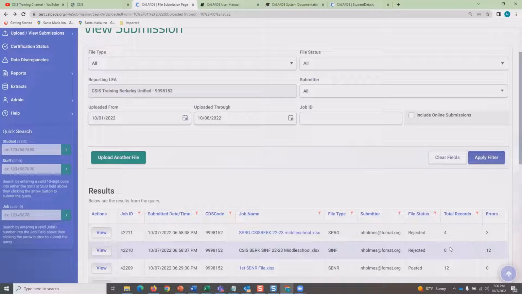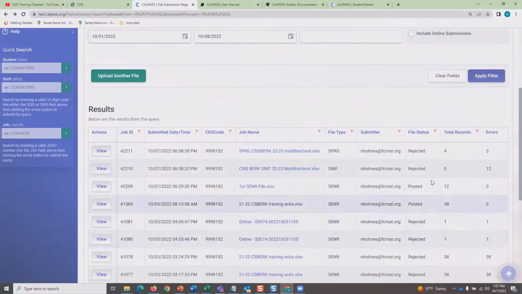So the intent isn't to demonstrate resolving rejected records yet. I did a little bit of work off screen and we're going to redo the process. But I did want to talk about how you can expect your file submission process to be iterative, right? You're going to submit files multiple times until you get all passed records and no rejected records. That's the only way you can be sure all the data from your student information system is in CALPADS.